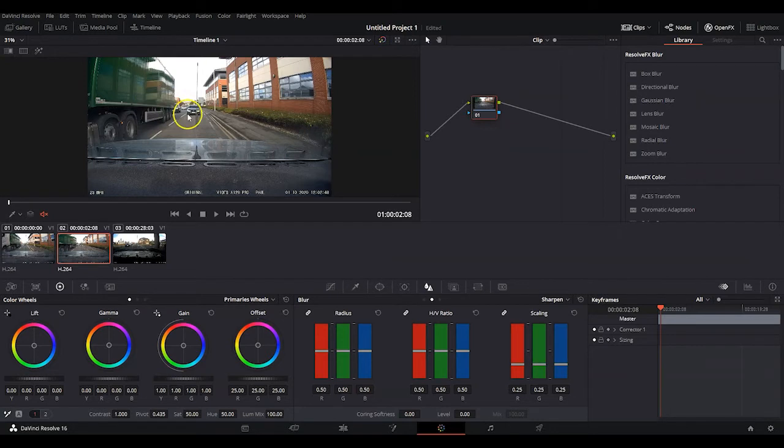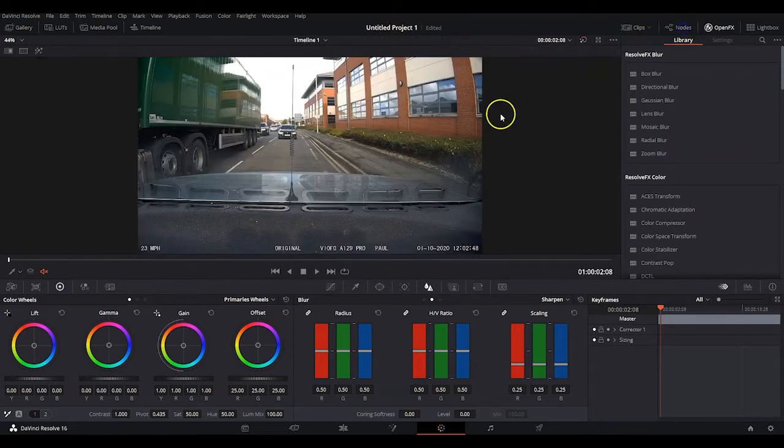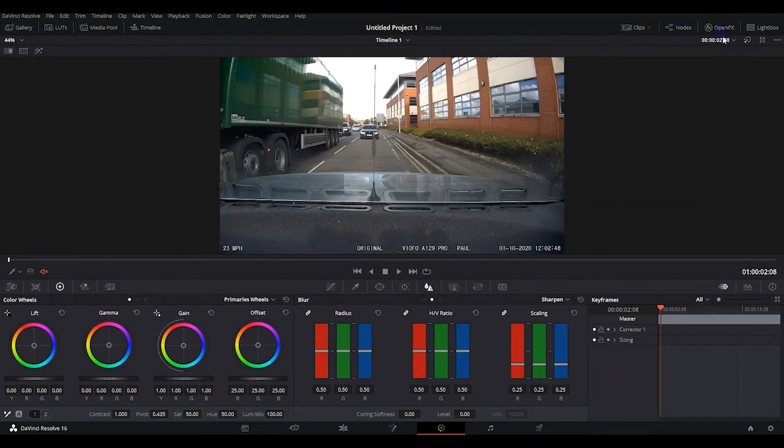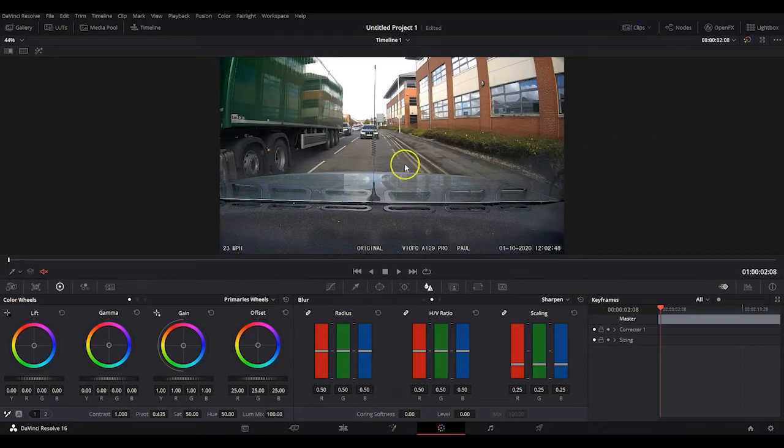Now, at the moment, my screen's a bit small, so I'm just going to get rid of some of the things that we're not going to be using, like nodes and effects, and we're not actually going to be using this clip timeline down here. So you come over here, click clips, and it gets rid of the clips timeline. Click nodes, it gets rid of the nodes. Click open effects, it gets rid of the open effects. You can bring them back at any time just by clicking them. That gives us a bit of a larger screen to work with.